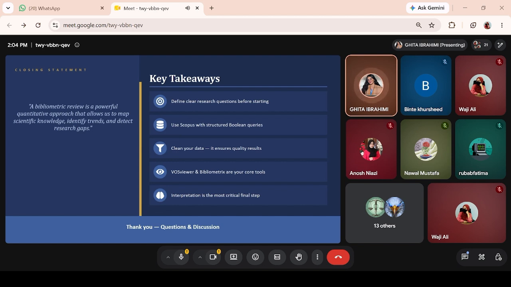A bibliometric review is a powerful quantitative approach that allows us to map scientific knowledge, identify trends, and detect research gaps. Before starting your thesis, you should start with a bibliometric review, for example, to detect the research gaps and to know who the most reliable authors in your field are. Maybe you can contact them, maybe you can share knowledge together and so on. Unlike traditional reviews, you rely on objective data: citations, keywords, and networks.